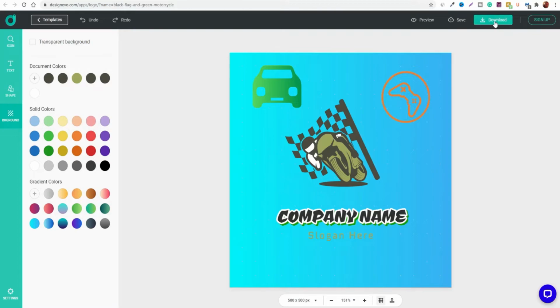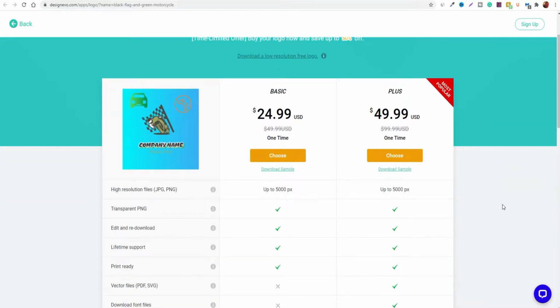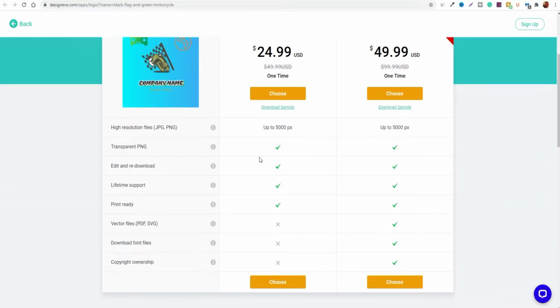And when you're finished, you can download the file then. So if you do have access to any of the paid platforms, you will be able to download the highest resolution possible once you have access to the paid platform.